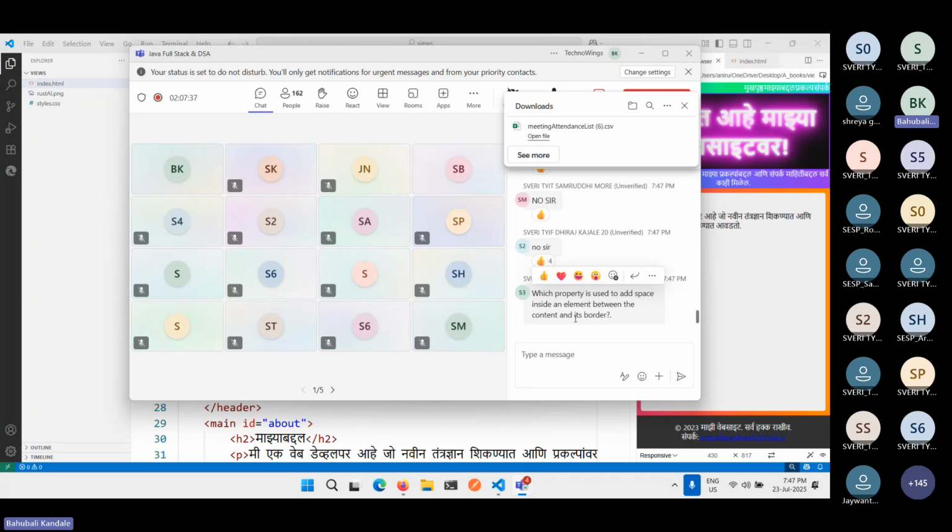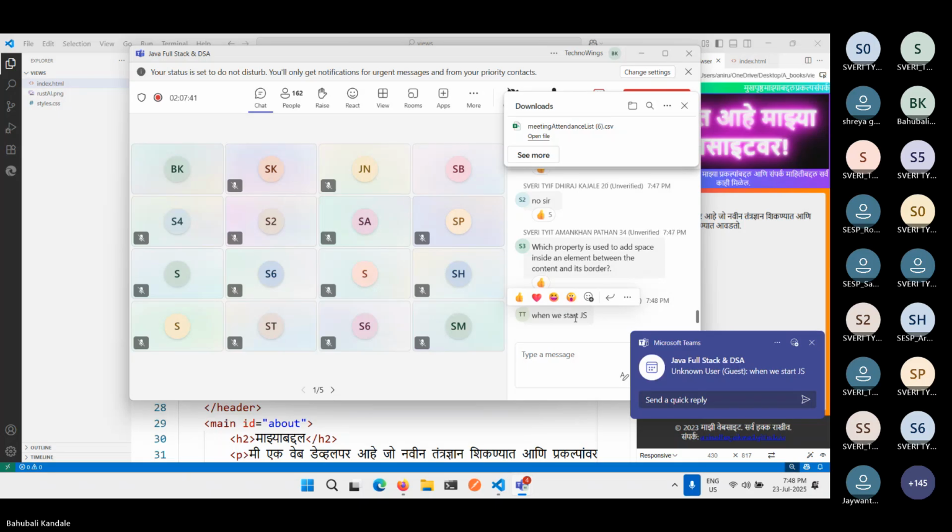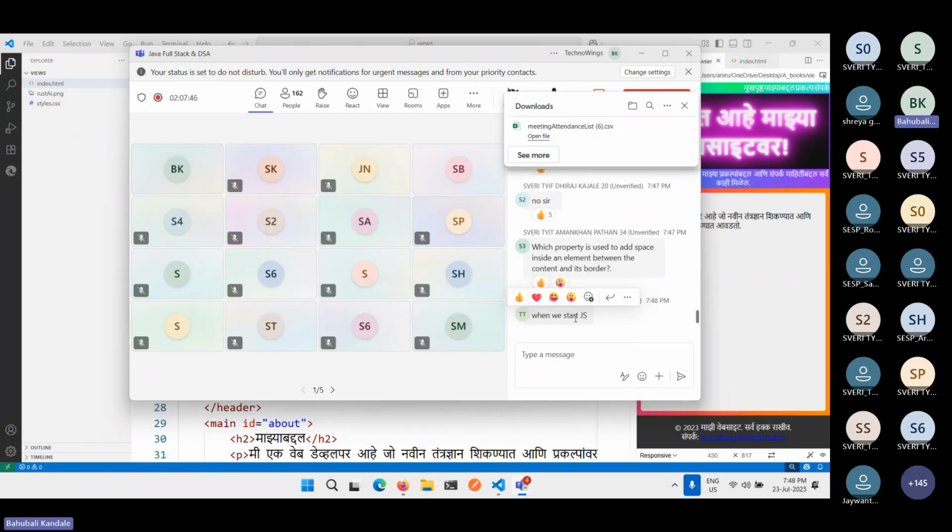For space inside an element, you can use padding. The padding property you can use to create space.